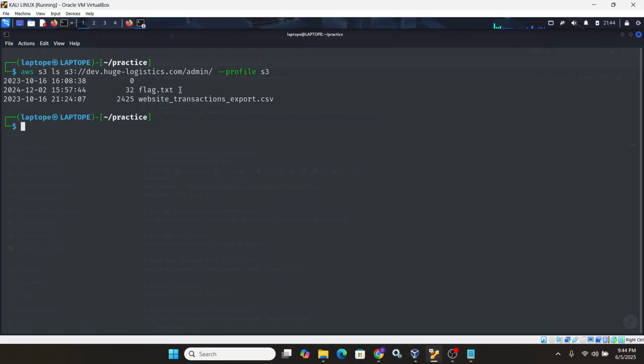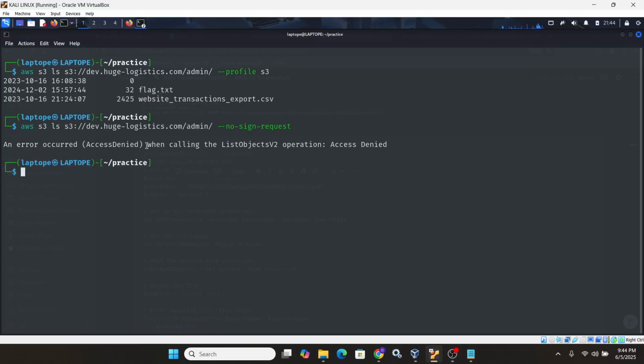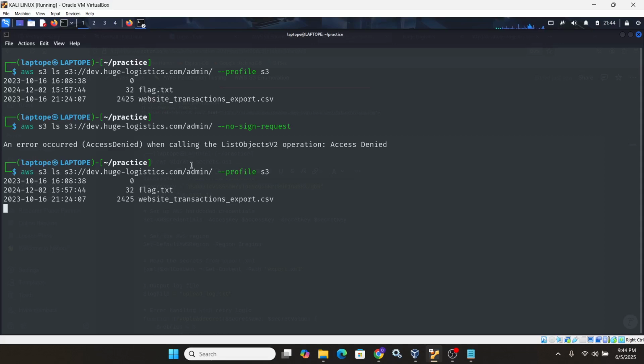You can see we were able to list this admin. Previously, we were not able to, because you don't have enough privilege. And let me try to prove that again. If you use no sign request, you will not be able to list it. You can see access denied. Now, if you use the profile we created, now we have access to list it. So this is privilege escalation.